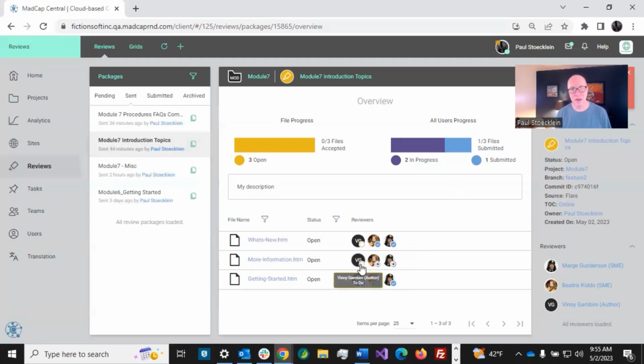And down here, Vinny Gambini hasn't done anything. These two are in progress. They're working on it, but they haven't submitted it. So these two rows are considered in progress. Some things have been done, but it still needs to be submitted. So you get that information, and that is the owner's view. Now, if you watch the other video, you'll see a little bit of difference as the reviewers also see this, but they are able to switch between what's going on with all users and what's my progress. So I am not a reviewer in this. I didn't add myself as a reviewer, and so I don't see that.